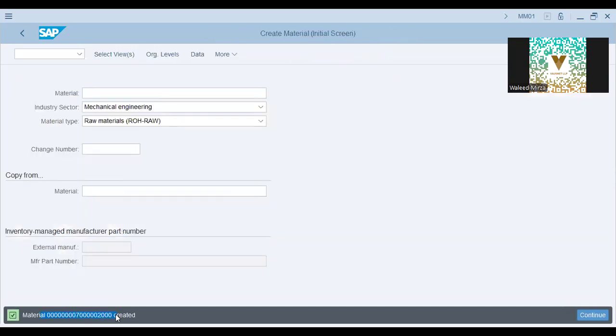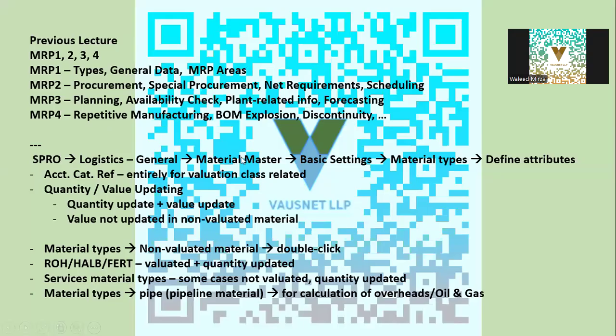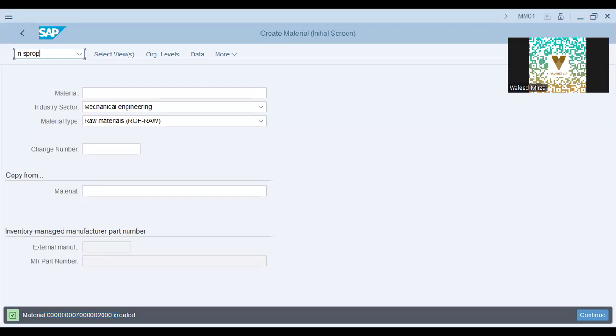So material has been created. Easy. Okay. So we have already discussed this. We discussed this in the first lecture. That was MRP 1, 2, 3, and 4. Now, next is SPRO, Logistics General, Material Master, Basic Settings, Material Types. What are material types? Let's see.